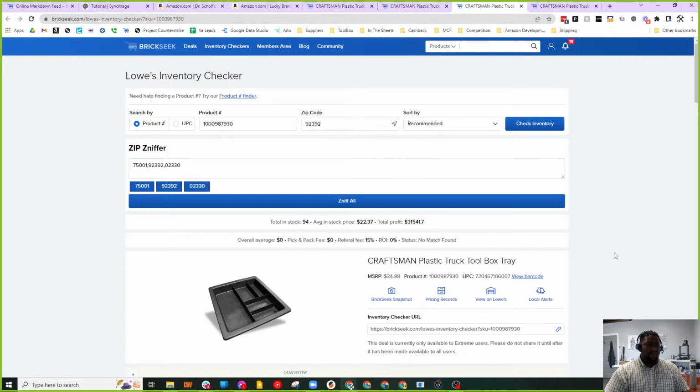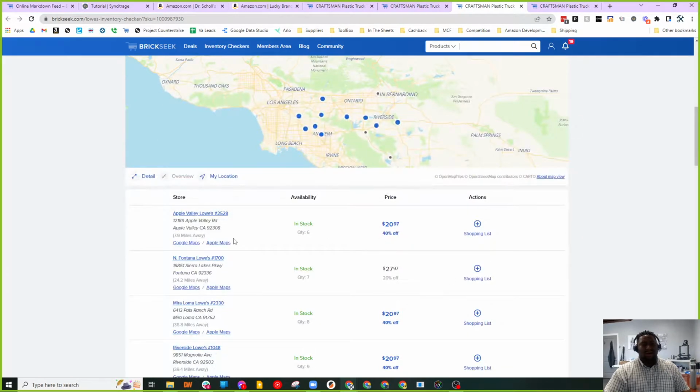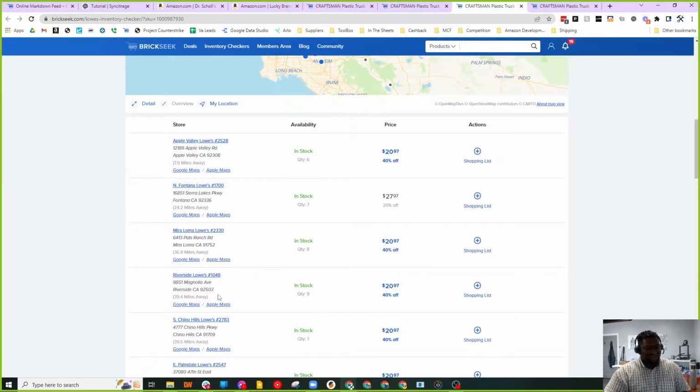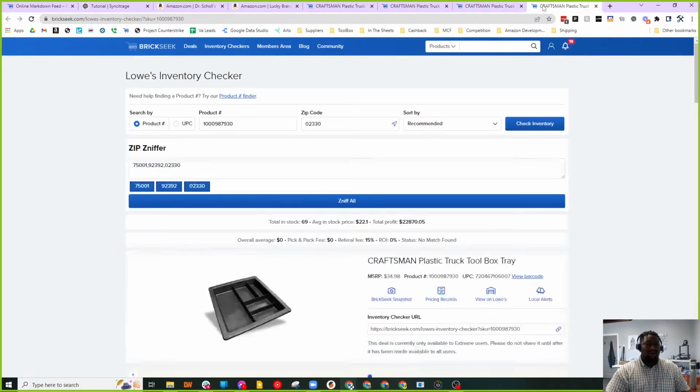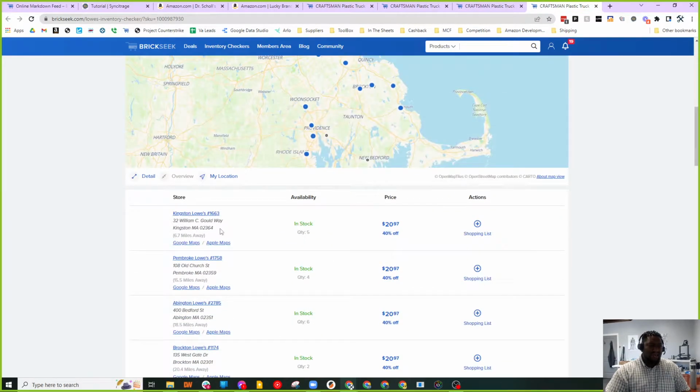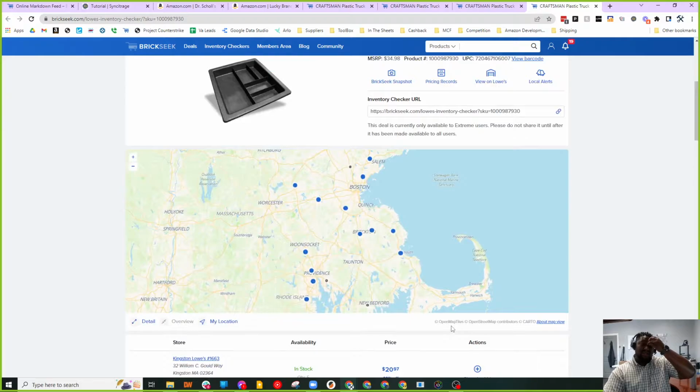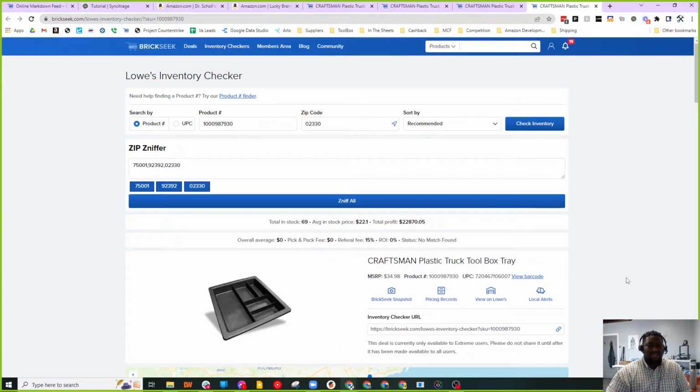Or maybe we go hit up California. I wouldn't recommend it. That's my home state and it's garbage. But maybe we go hit up California and source there, or maybe we go hit up where is Steven at, in Massachusetts, and go visit Steven and go shop all his stores, all the Lowe's in his area. So that's what the Zip Sniffer is. That was the idea behind it.